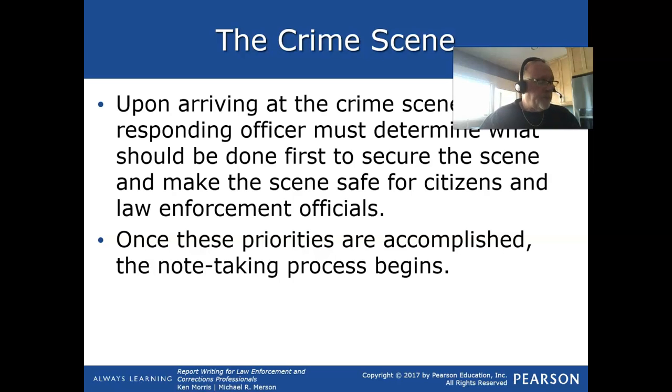Now, upon arriving at the crime scene, the responding officer must determine what should be done first to secure the scene, and make the scene safe for citizens and law enforcement officials. And once these priorities are accomplished, then the note-taking process begins. So the first thing we have to remember is that we're going to have to secure that scene, right? And we're going to have to make the scene safe.